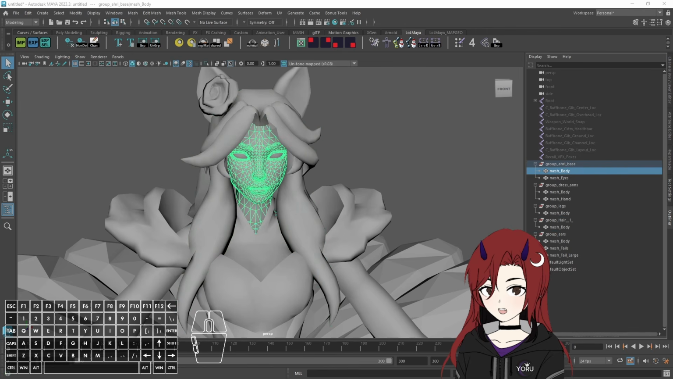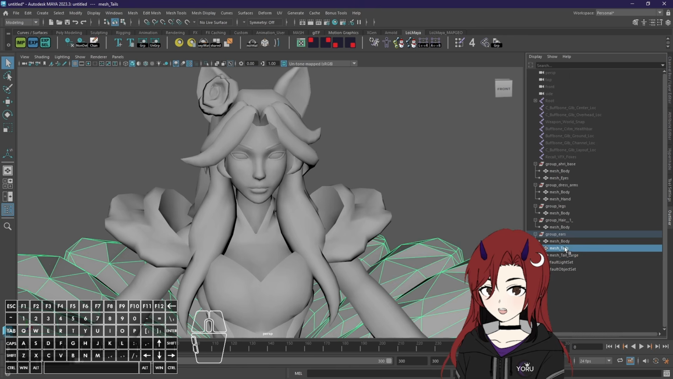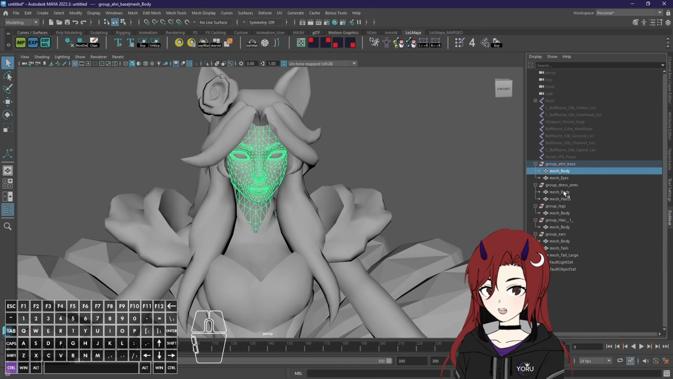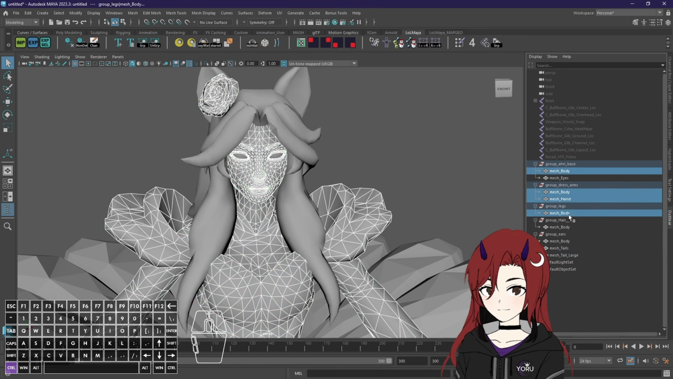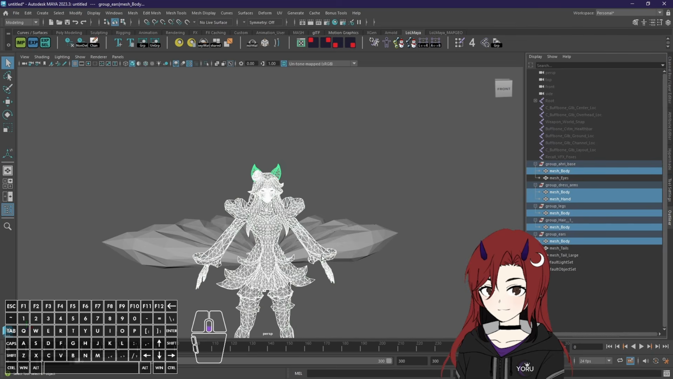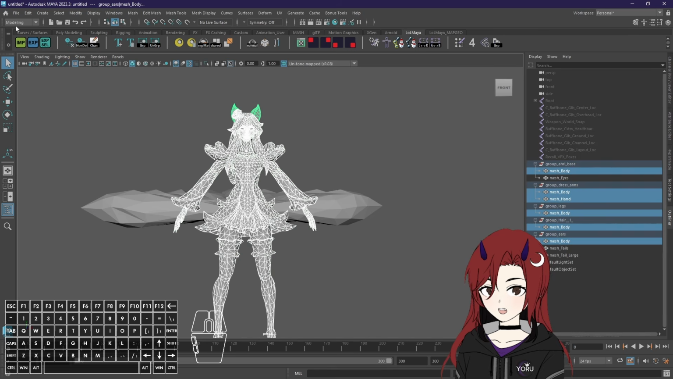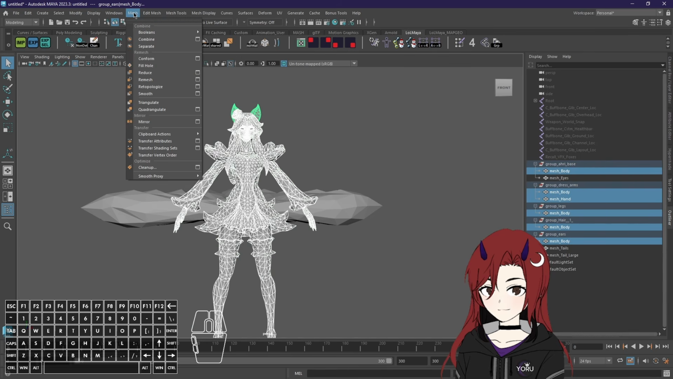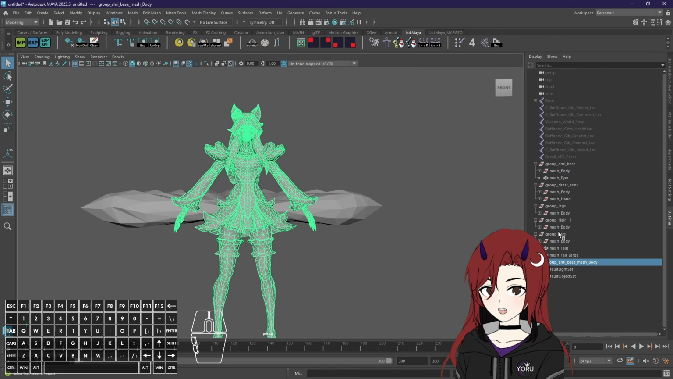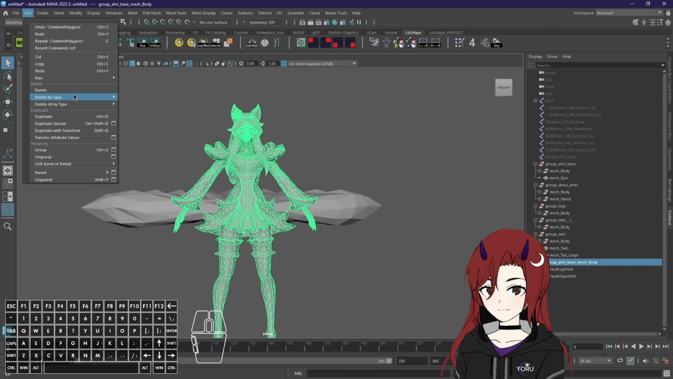The next step for me would be to combine all my meshes that need to be combined. Now I will be leaving out some meshes which will be in separate materials, which would be the tails and the eyes. But the rest I will select. So it's just the whole Ari body model. Then you want to go to mesh and then combine. Now as you can see, you get a bunch of those red thingies, even more than before. So you want to delete history again.